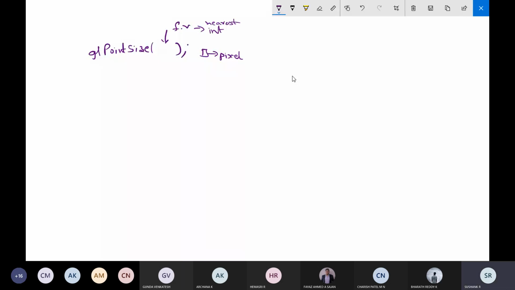If I pass the value as 1, it will display a single pixel. But if I pass the value as 2, it will display a 2 by 2 pixel array. That is how it works: point size 1 will display a single pixel, and point size 2 will display a 2 by 2 pixel array.